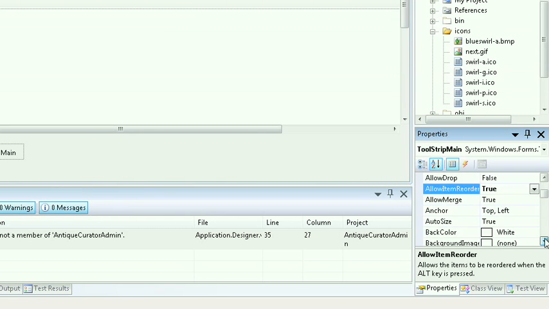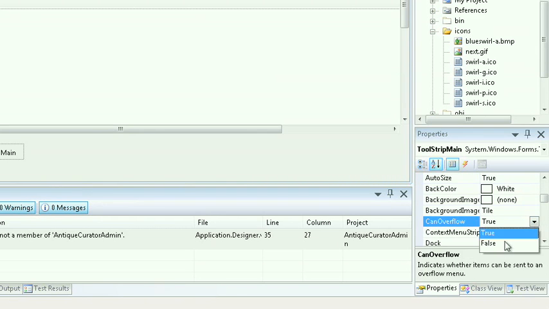Next, let's go ahead and set Can Overflow to be false. This feature is oftentimes very useful.